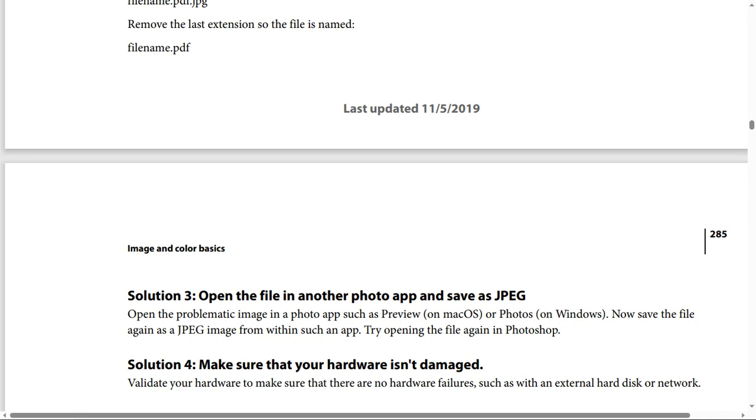What about solution 3? Open the file in another photo application and save as JPEG. Open the problematic image in a photo application such as Preview if you use the Mac operating system, or Photos if you use Windows, and now save the file again as a JPEG image from within such an application, and try opening the file again in Photoshop. It is solution number 3.